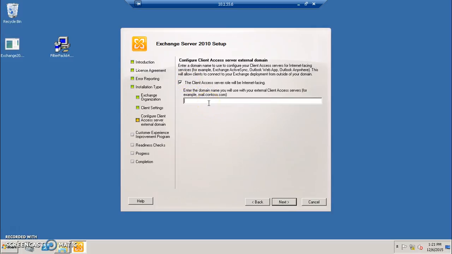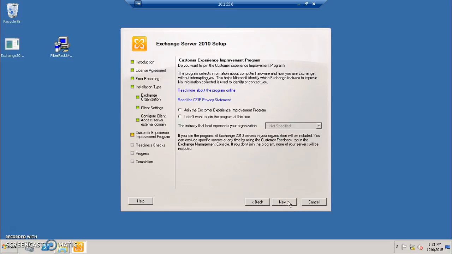Enter a familiar name for the address of the server, which will allow the addresses to be used across the internet. And click on Next. Click on I don't want to join the program and click on Next.